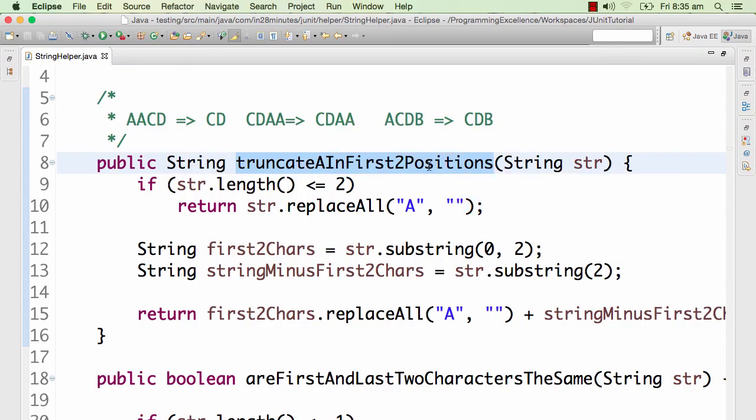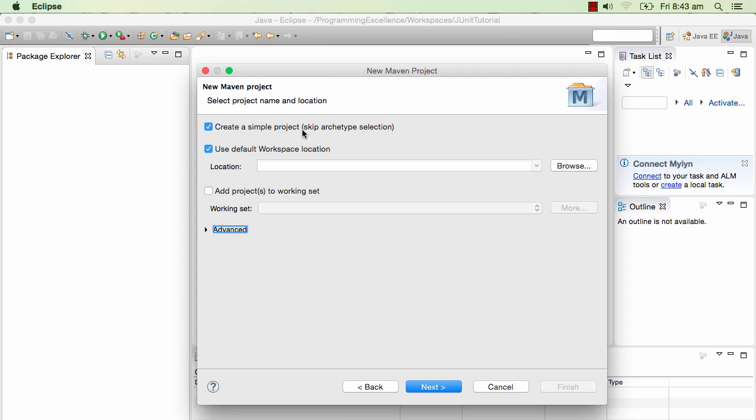How do you come here? Let's do it again. So it's file, new. You have to click other and type in Maven and select Maven project and click next. So I would want to go ahead and create a very simple project. Archetypes are Maven's way of creating sample projects. So let's say I want to create a sample project for Spring MVC. The archetypes help me to create a sample project for Spring MVC very quickly.